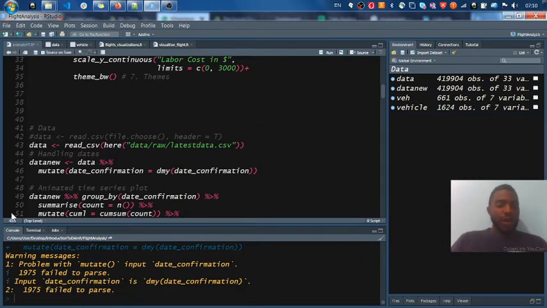Okay. So here I'm getting a notification warning: problem with mutate input date confirmation 1795, failed to pass input date confirmation 1790. Also, there's a date that failed to pass because it was improper. But the goal of this video is to just show you visualizations, not to diagnose this error and fix it. Some of these errors you can just ignore them. So don't be afraid, don't be offended when you see this error. Don't mind the error, right? So let's look at this one.